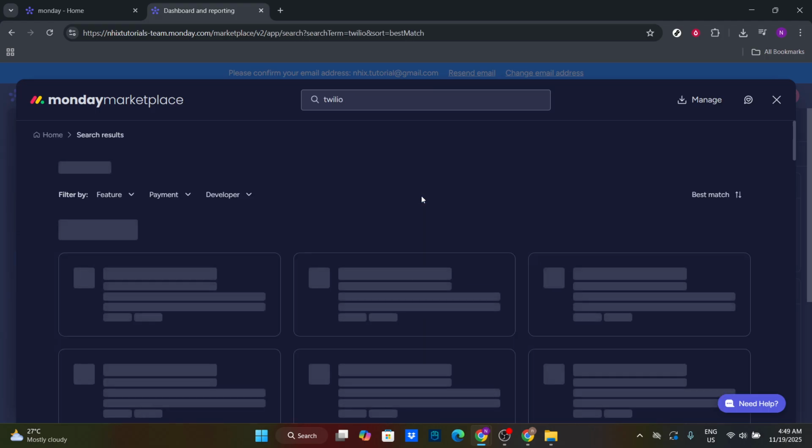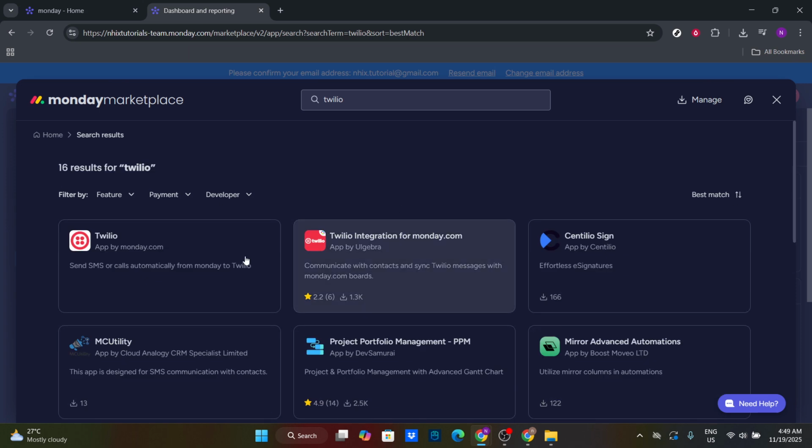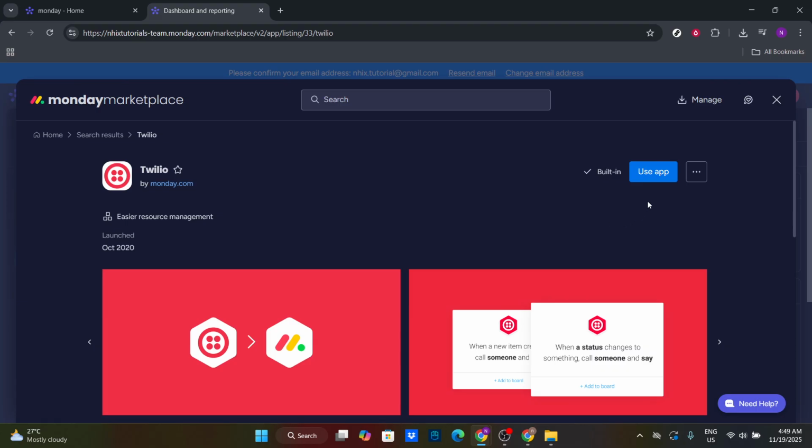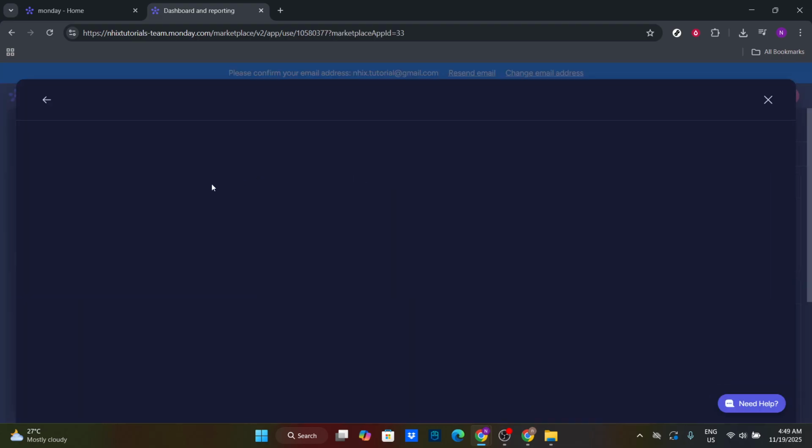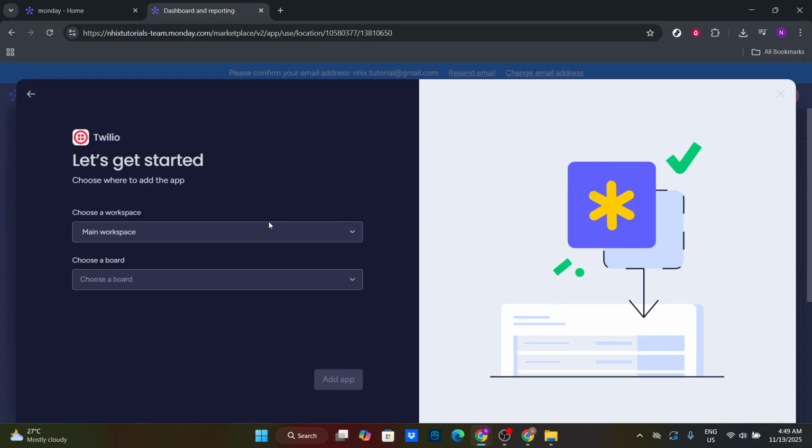You'll be asked where you want this app to live. Select the main workspace where you plan to use Twilio. If you're unsure, pick the workspace your team uses for day-to-day communication or project tracking. Remember, a workspace is the container, while boards are the individual tables where your items and columns live.